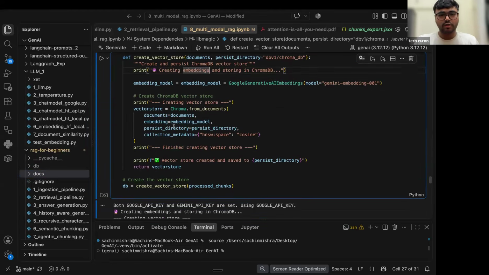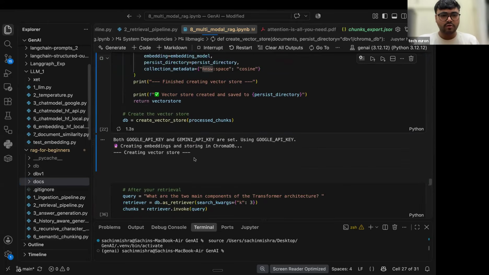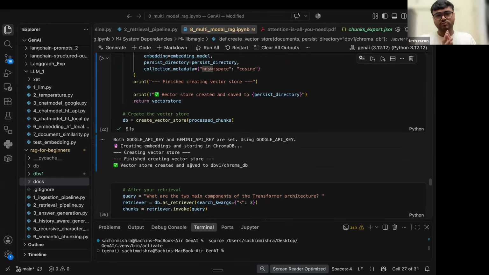Okay. And it takes this embedding model, persistent directory, and the collection metadata. It should always be HNSW space cosine. That's it. So let's run this. And now it is going to send all of the chunks one by one, and the vector database got created. Embedding is very fast, so it won't take much time.